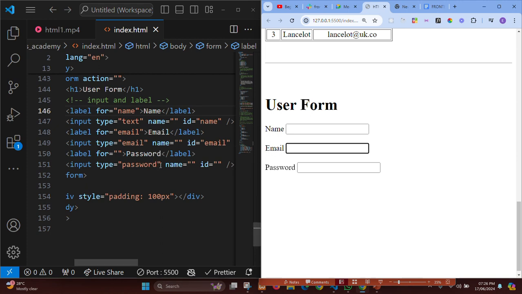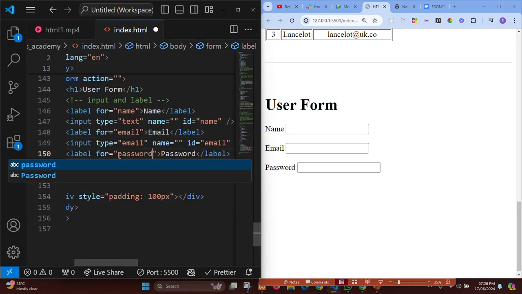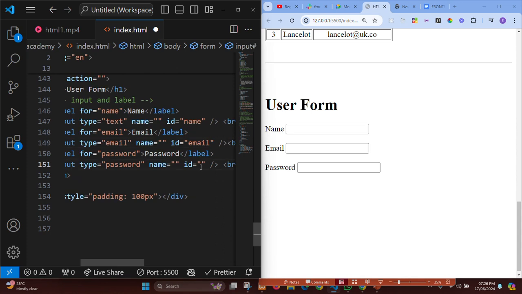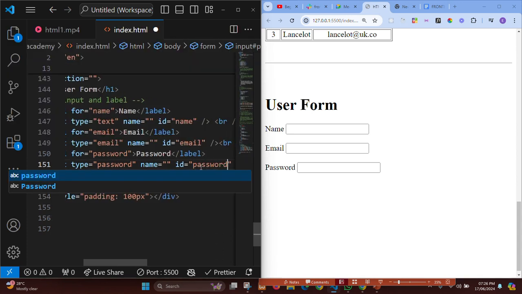The same thing I will do for password, if I want them to be connected, is just to say password, then come down again and say password. So when I save, come down here, and reload, that's what I'm getting. So that's for that.